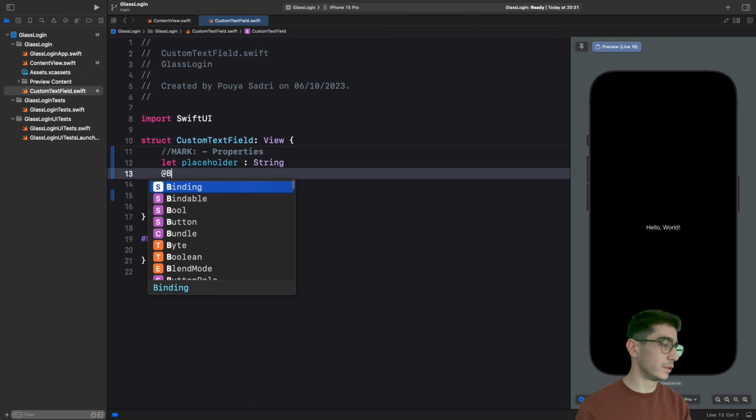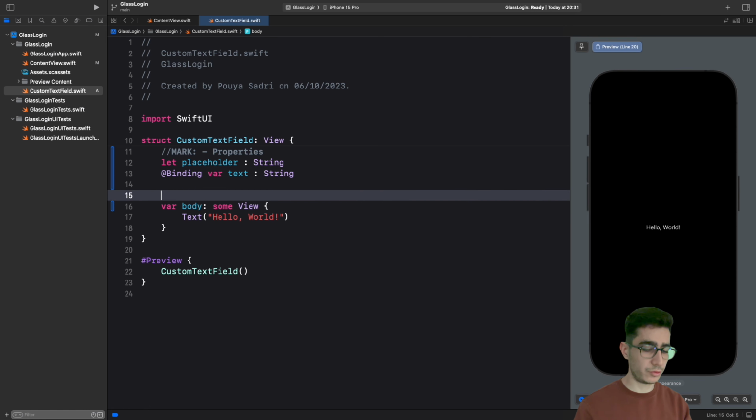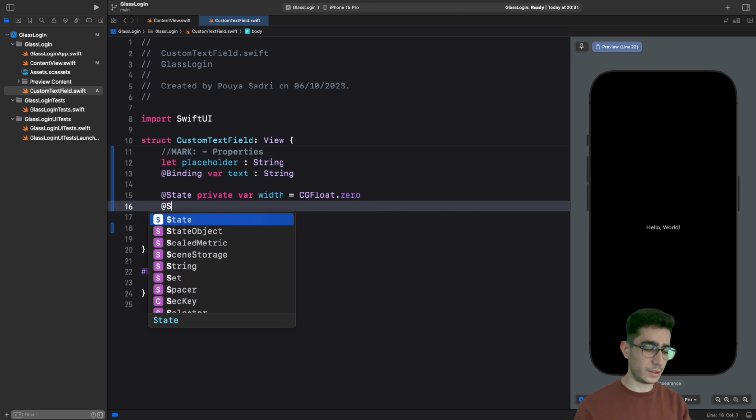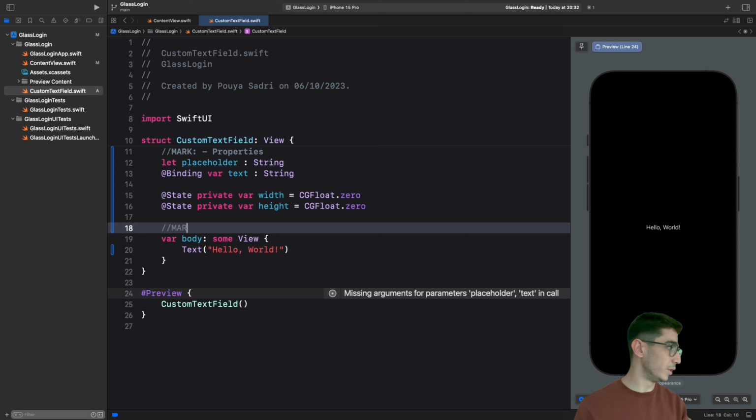Placeholder, and this type of string, and again we have a binding here for the variable text, and this is also a string. And here we have @State private var width equals CGFloat 0, and @State private var height equals CGFloat 0.